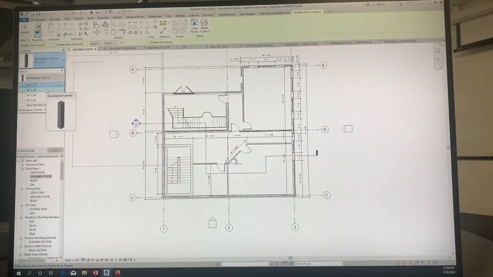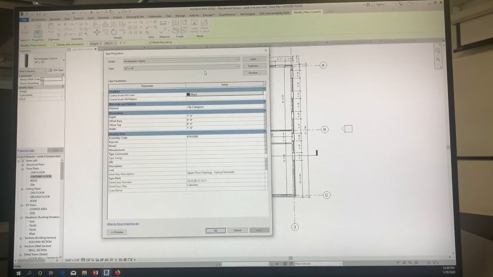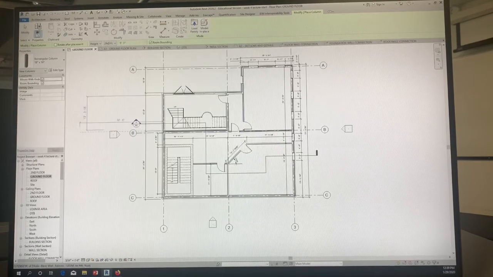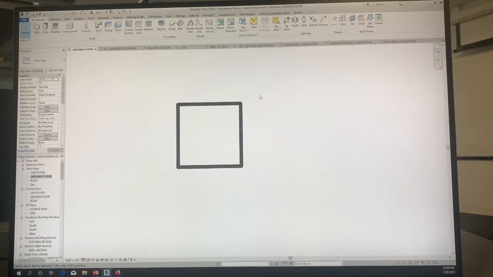So what do you do? Select it, edit type, duplicate, call it a 12 by 12, and then change your sizes to a 12 by 12. But for now, let's just use the 18 by 18 since you have it. And then you're going to put in your column. Once you put in your column, press escape, zoom in. There's your column.